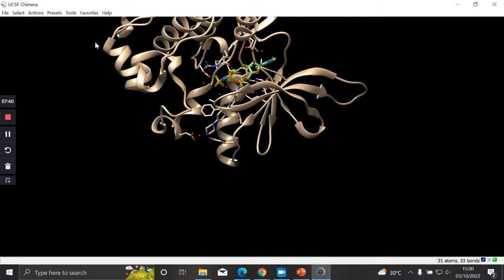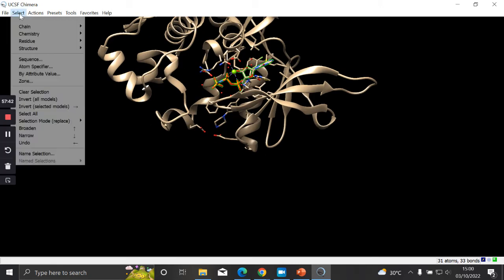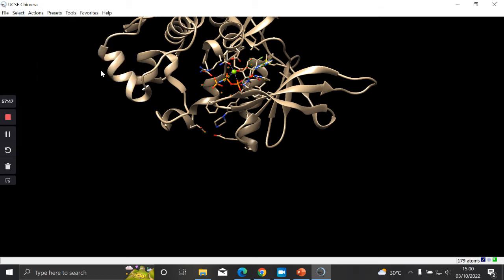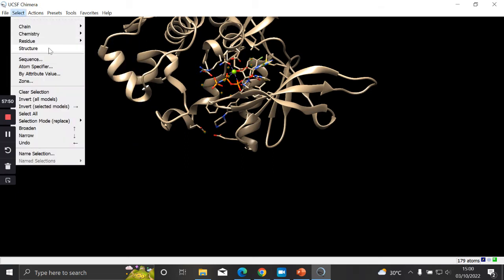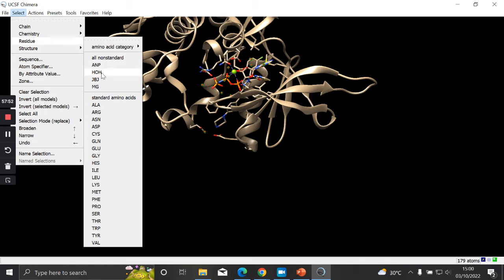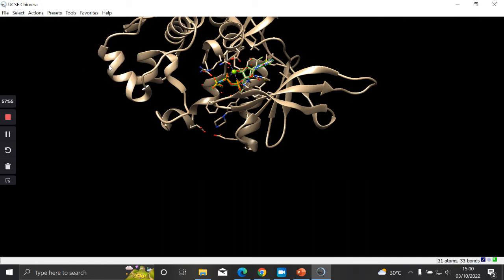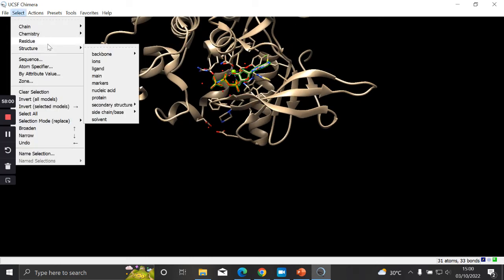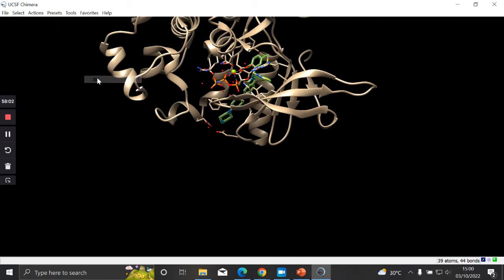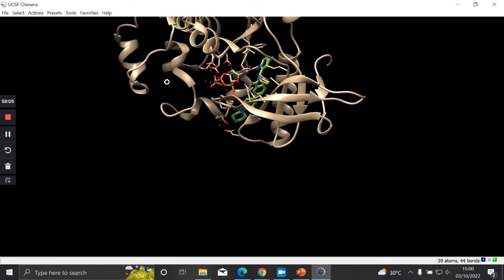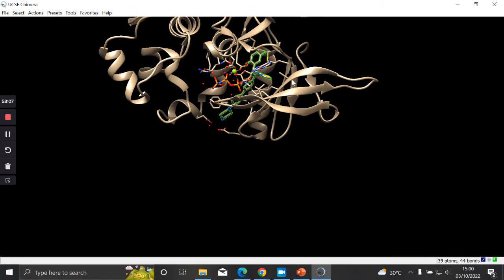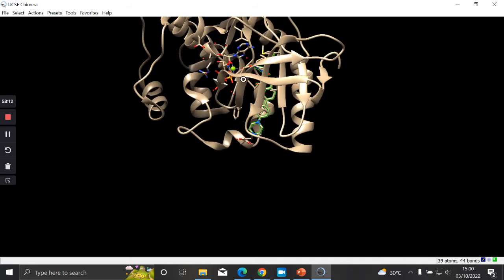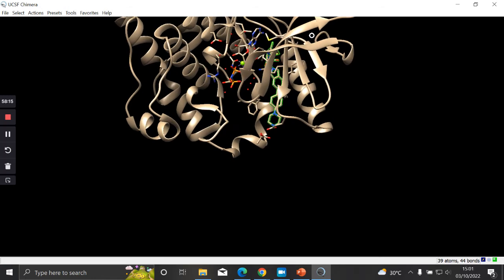If you want to select one residue, or if you want to select water molecules alone, you click on water molecules. And if you want to select the other ligands that are present, let's say ANP or JBJ. If you read the paper that comes with this particular protein, it will tell us more about the particular ligand that was used in defining the active site.